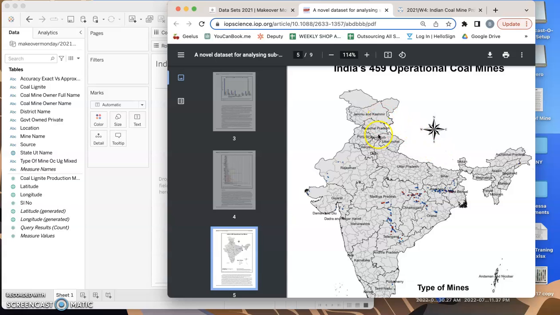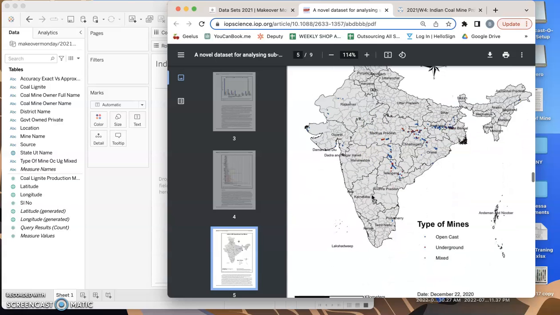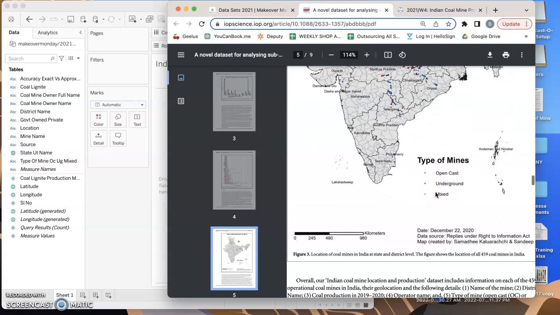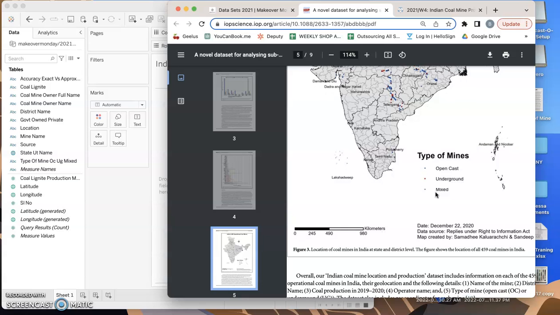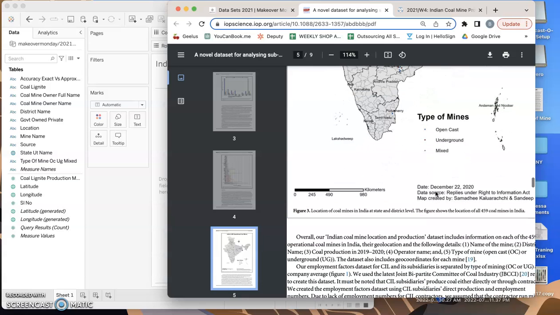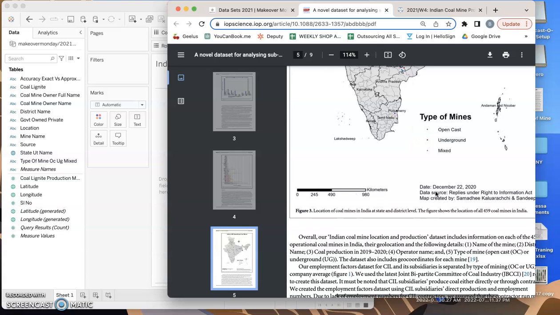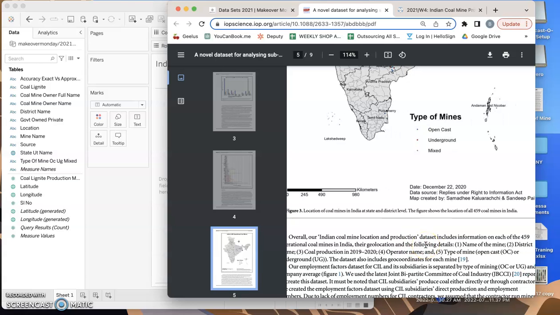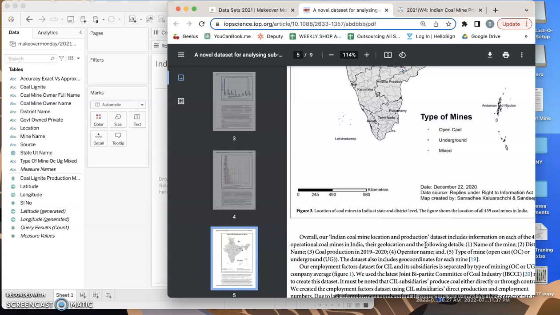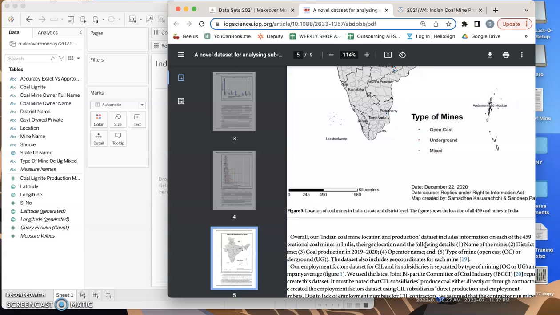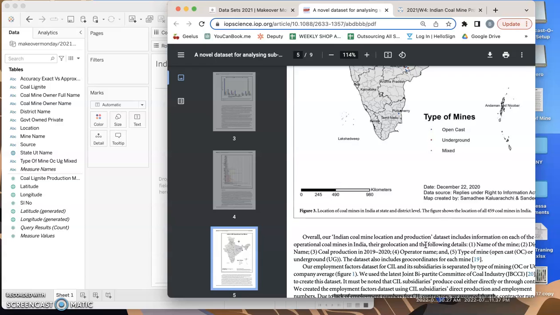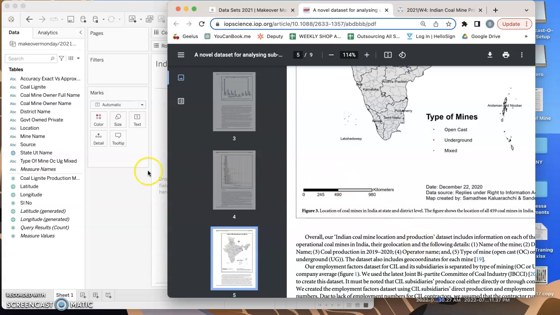So I'm looking and they have the different state names on here, and what they're doing is they are notating what type of mines are in the states that are over here. So what I want to do is duplicate the exact same thing that they're doing, and I want to make sure that I have the same information that they are looking at there as well. So I've looked through the article a little bit, and they want the following details on there: the name of the mine, the district name, the coal production, the operator's name, and the type of mine. Okay, so I know that I need that information.